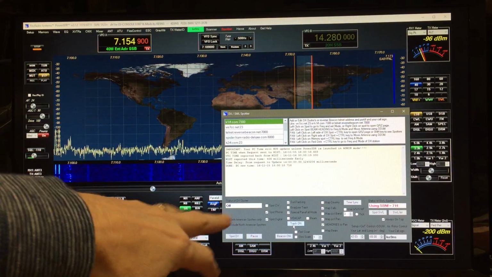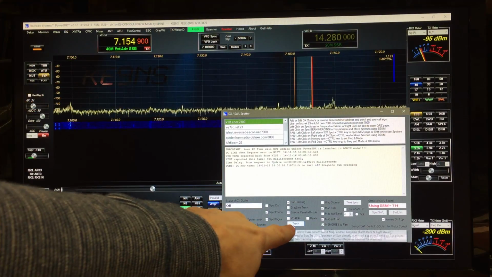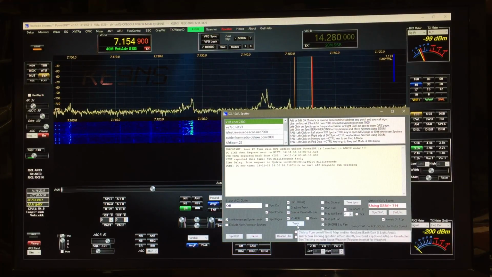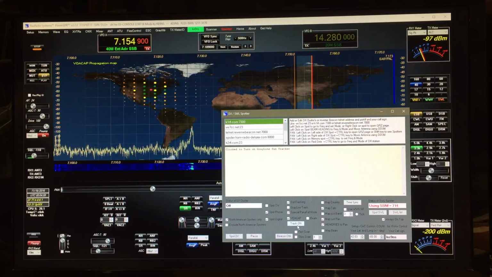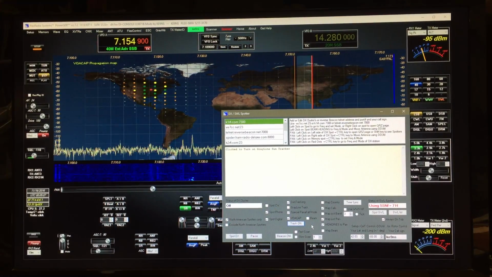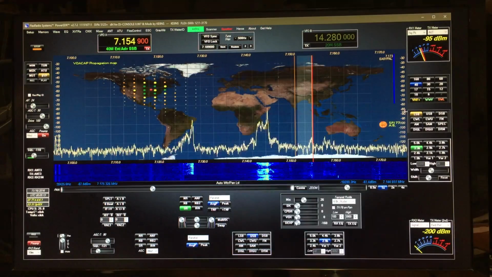But again, it has to be with the world map, the tracking map, on. So it's not on unless I actually turn the tracking map on. And then the beam, like I said, if you want to see what the pattern would be, in this case, that's a three-element beam at 35 feet. And that's it.